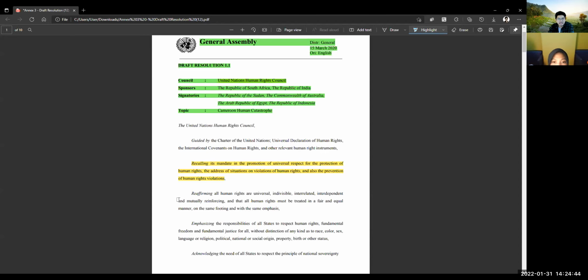right? It only tells us that UNHRC is mandated to promote universal respect of human rights, but it does not give us any clue on how we promote universal respect. Do we have to do A? Do we have to do B? Do we have to do C? It does not contain any practical solution that countries can follow. Thus, it is called a preambulatory clause.